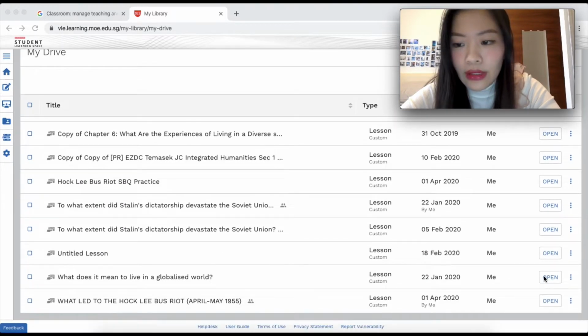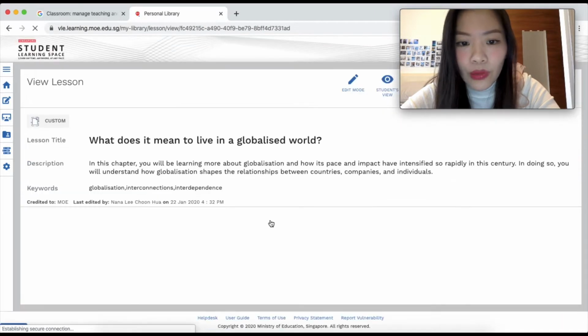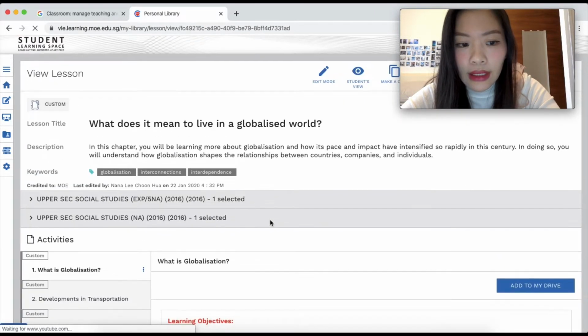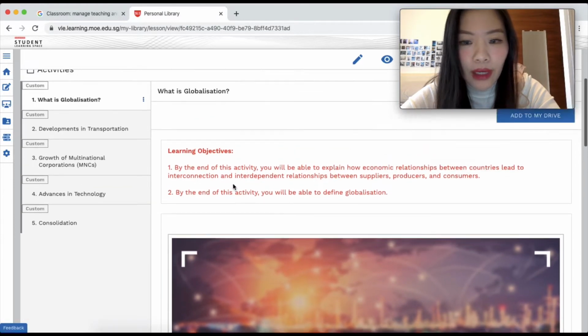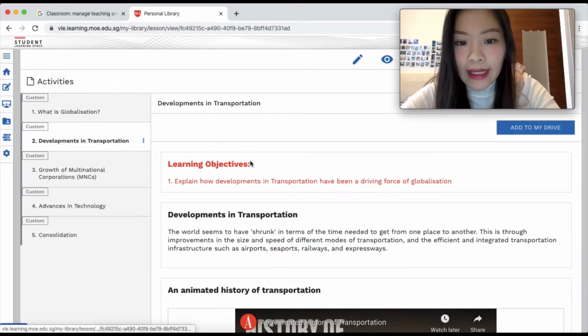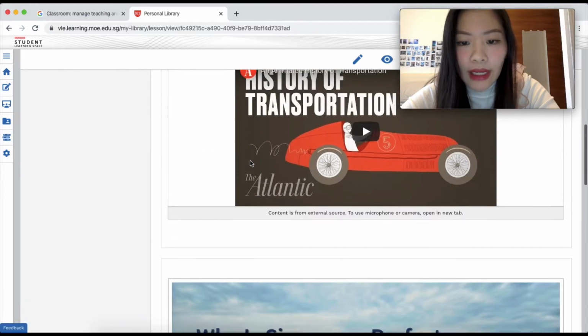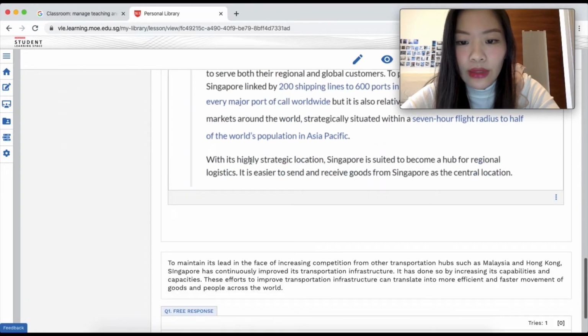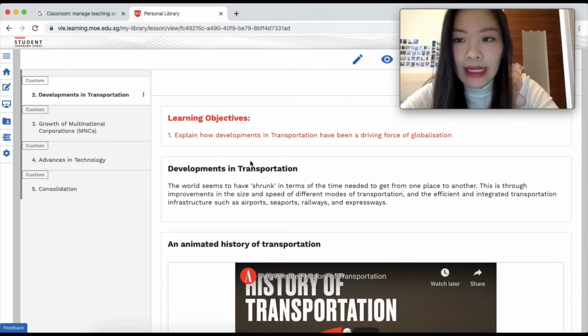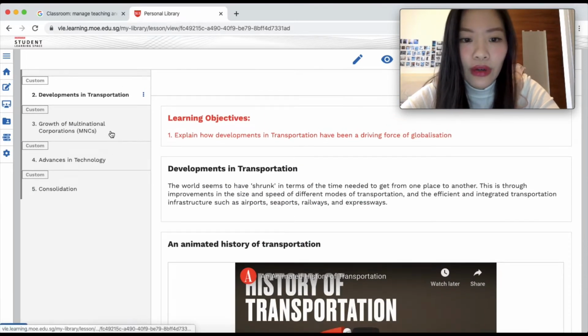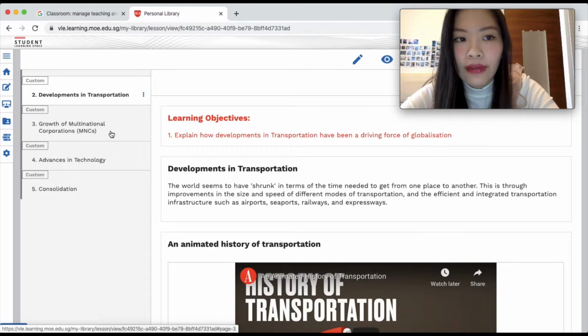Okay, so this is generally what a content lesson would look like. It would have the content that is in the textbook, right? And then we would do the activities together in class. So for me, personally, I think that SLS is great for covering content and for facilitating collaborative learning in class.